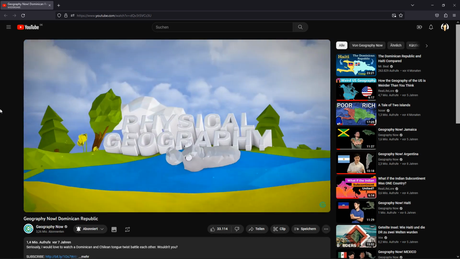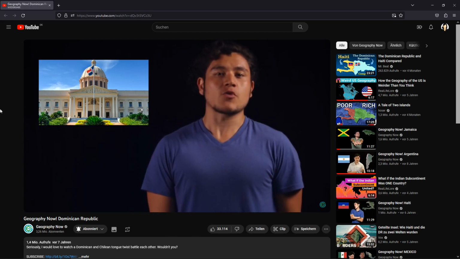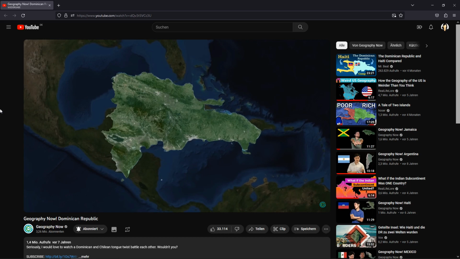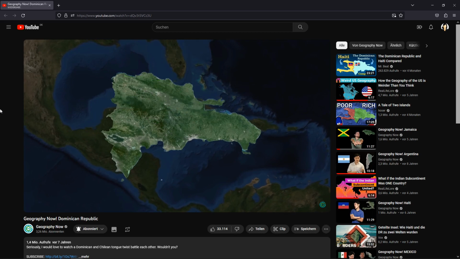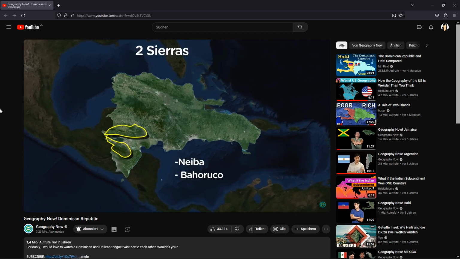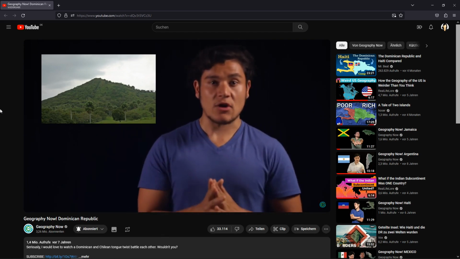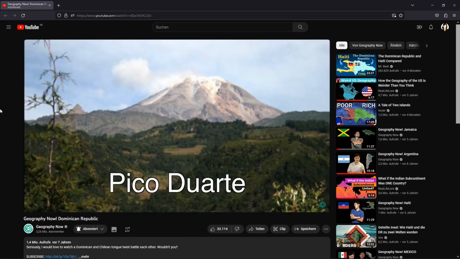Transition. The Dominican Republic knows how to make you feel like you got the full Caribbean experience when it comes to land makeup. First of all, the country is dominated by 4 main mountain chains, the 2 Cordillera ranges, the Septentrional and the Central, and the 2 Sierras, the Sierra de Neiba and the Sierra de Bahoruco in the south. The Cordillera Central is the tallest of all the chains and at over 3,000 meters high contains the tallest peak in the entire Caribbean, Pico Duarte.